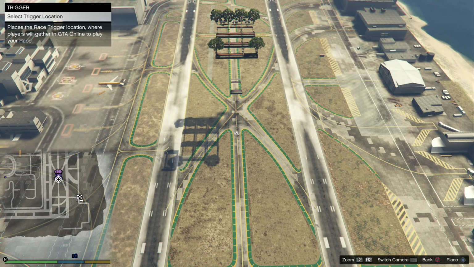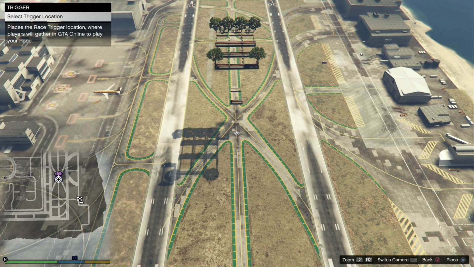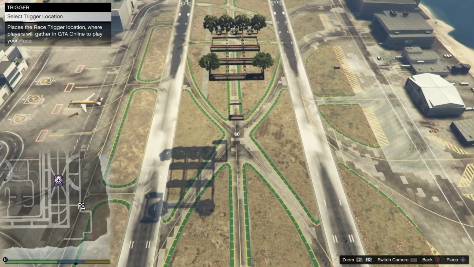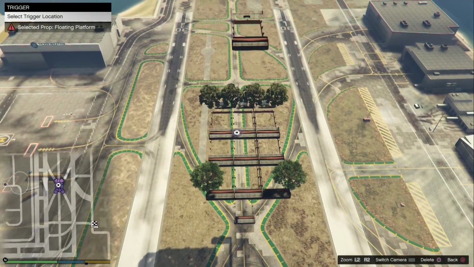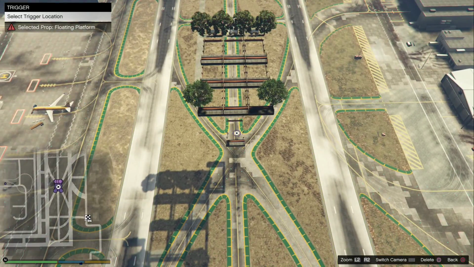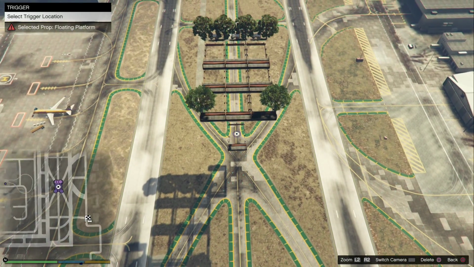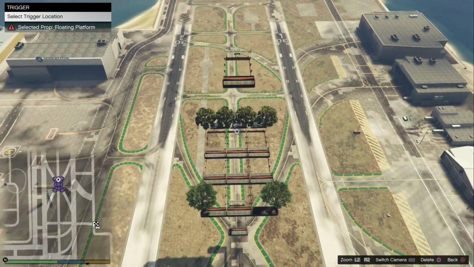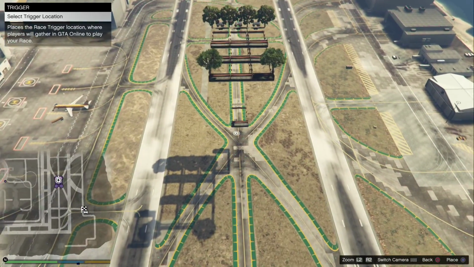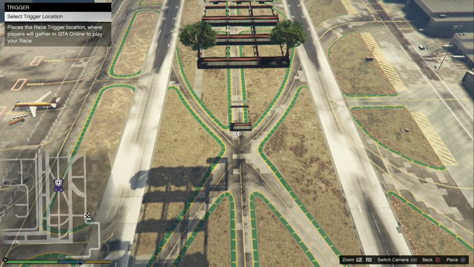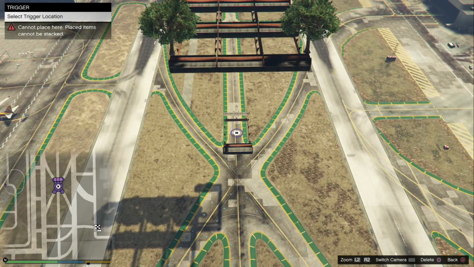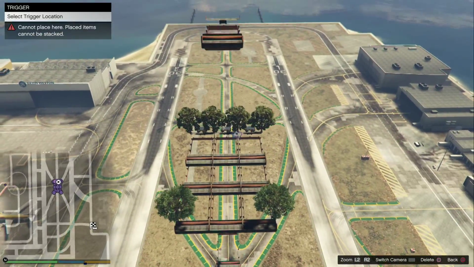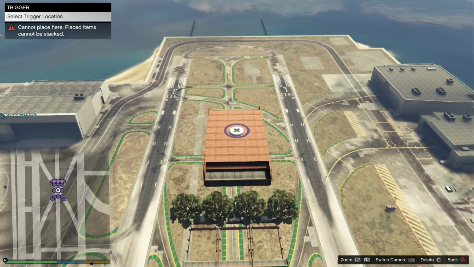Okay, placing triggers under the map or high up in the air is pretty much the same sort of technique. If you can imagine that this platform here is the GTA 5 map, this smaller platform underneath is under the map, and this smaller platform here is high up in the air. I'm just doing it like this because it's easier to show you this way. As you can see here, we can't place the trigger point down because items can't be stacked. We can't place it on the lower one, and we can't place it on the higher one.